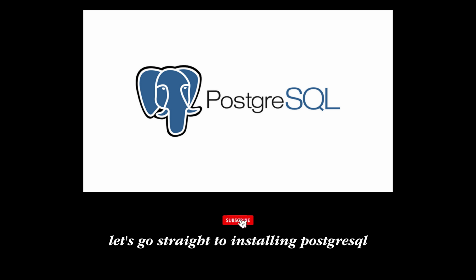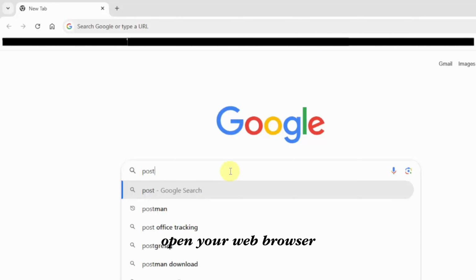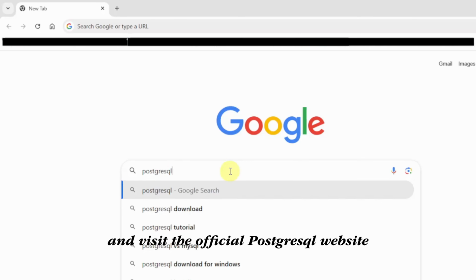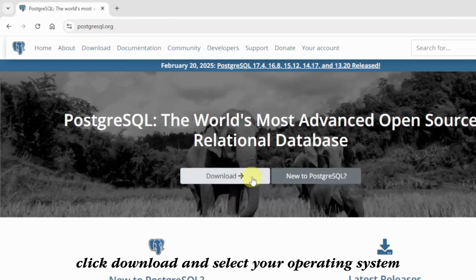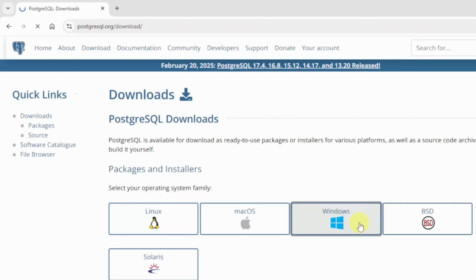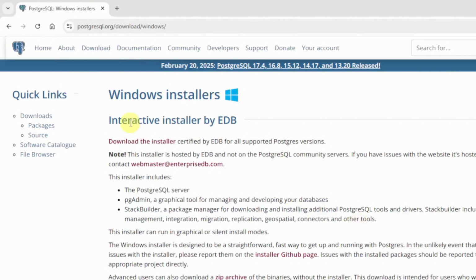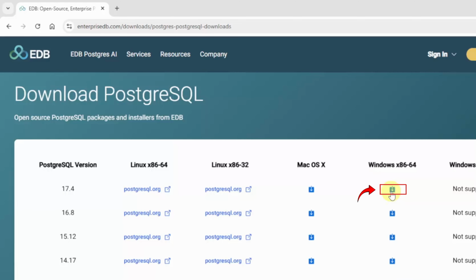Let's go straight to installing PostgreSQL on your system. Open your web browser and visit the official PostgreSQL website, postgresql.org. Click Download and select your operating system. I'll be using Windows for this guide. Choose Download the installer and select the Windows x64-bit version.